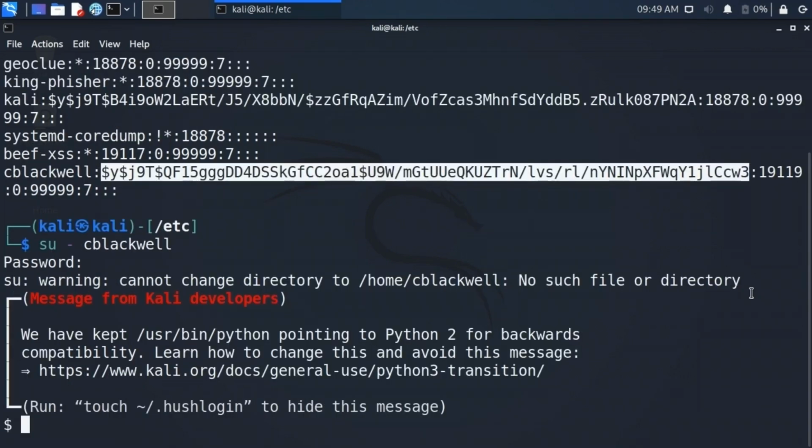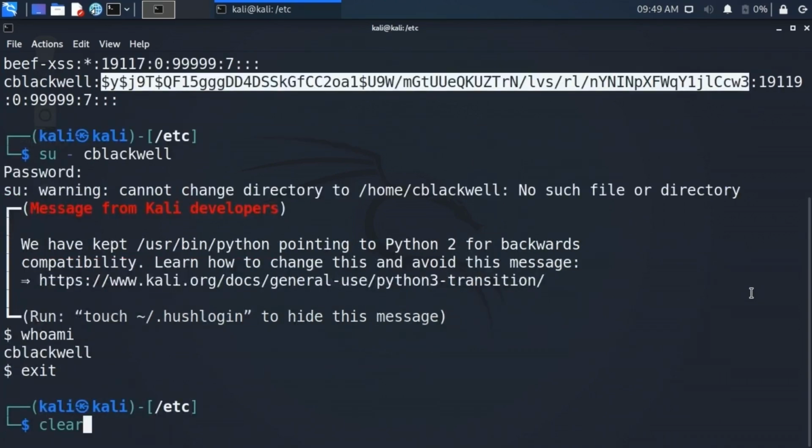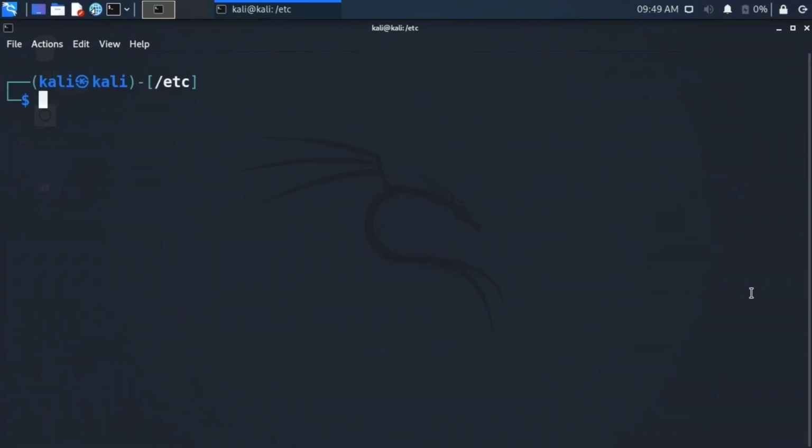So when I enter the password here, it's going to be fed through the hashing algorithm and compared to the /etc/shadow entry for C Blackwell. Now if it's good, then I will be logged in. So if I type whoami, indeed I am successfully logged in as user C Blackwell. I'll just type exit and get back to my regular Kali user account.